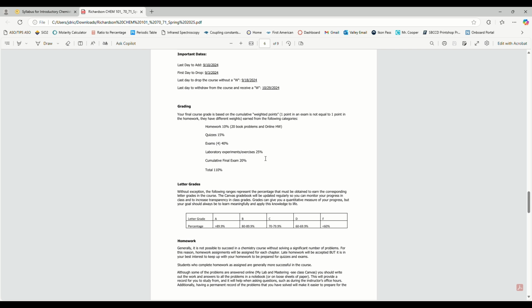The laboratory experiments and exercises, those are there for you to learn how to do chemistry in a practical manner. If you're doing everything that you're supposed to and completing the labs and turning them in on time, you essentially will get 100% for the laboratory experiments and exercises. It's the quizzes, the exams, and the final that are really there to test you.